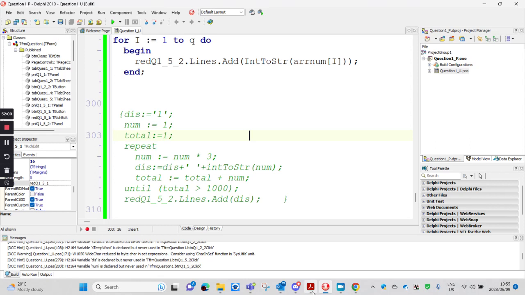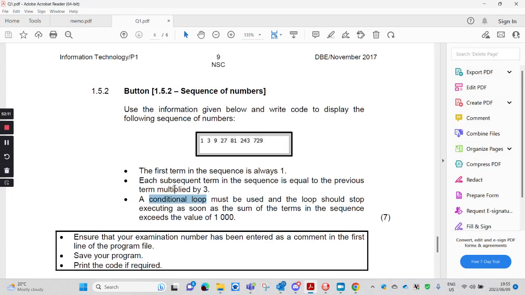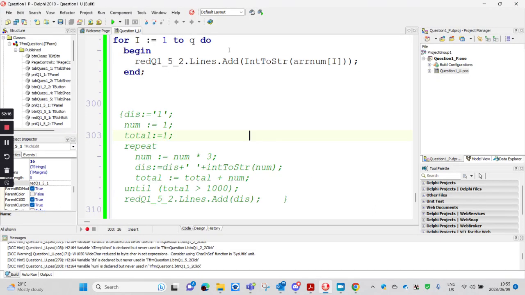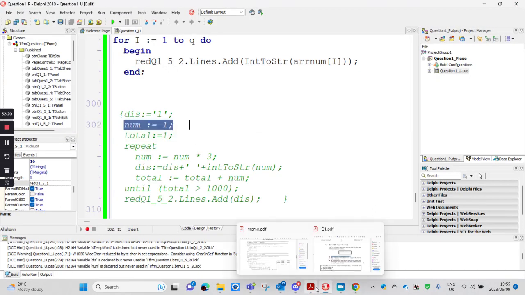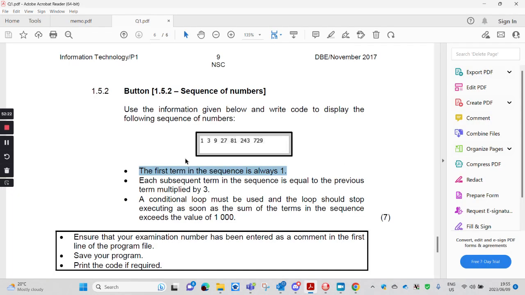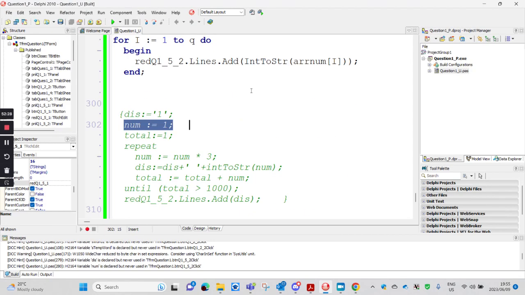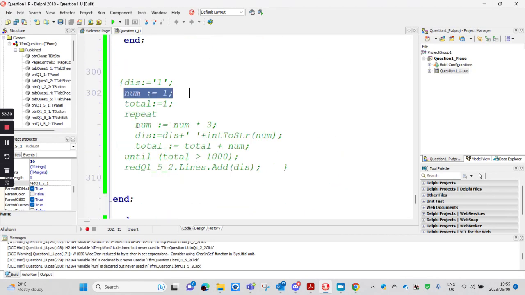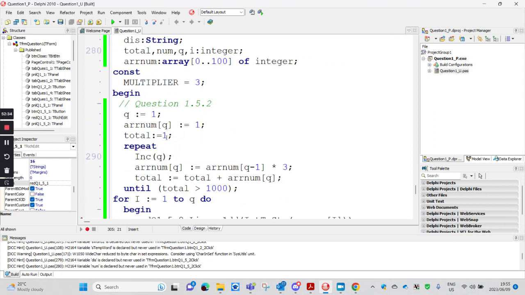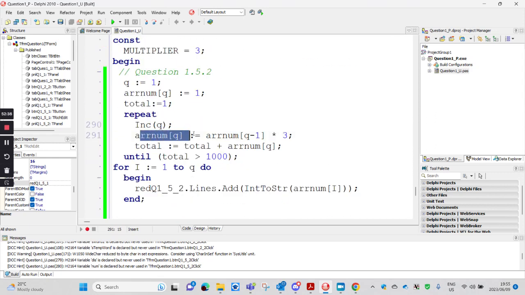The key thing with this question was if you break it up, they said the first term in the sequence is always 1. And then they said each subsequent term in the sequence is equal to the previous one multiplied by 3. So each next term is the previous one times 3.